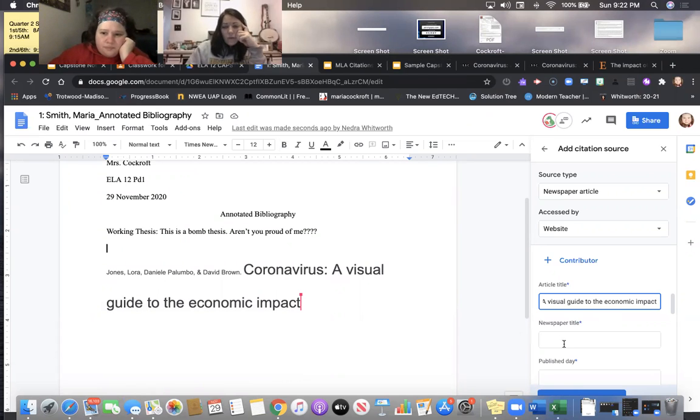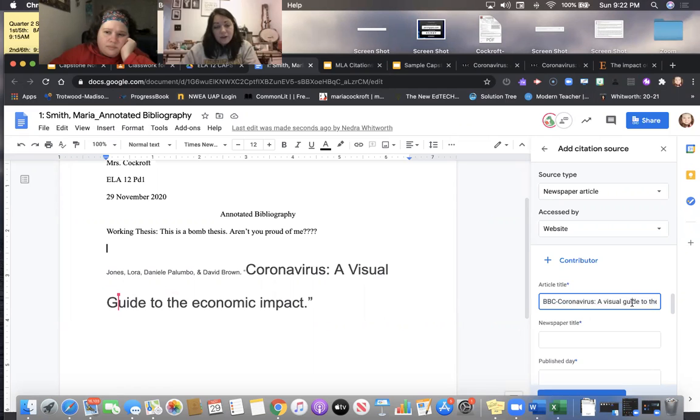Okay, so this is the title, but I need to go back and make sure that there are quotation marks around it. I need a period at the end, and see all of these that are not capitalized from the site. I need to make sure that they are capitalized, because in proper MLA format, they need to be capitalized if they are the title of the source.